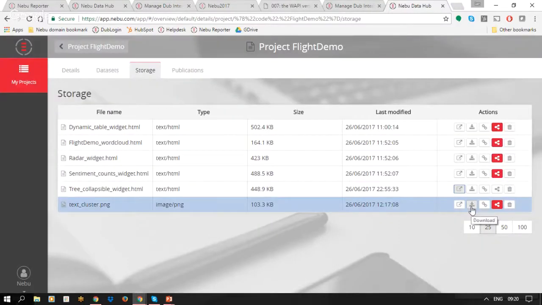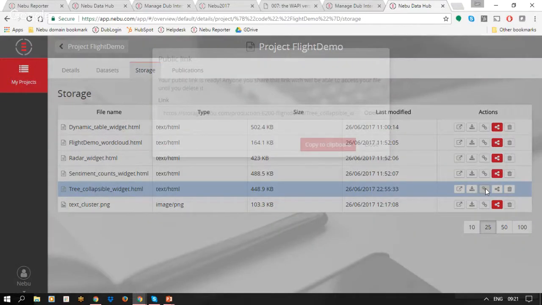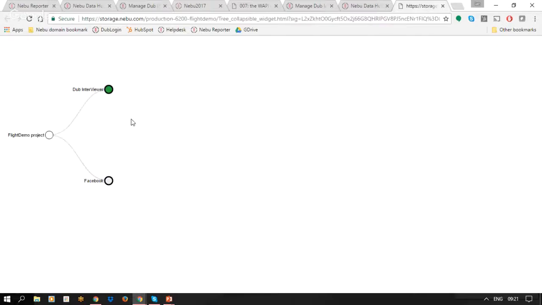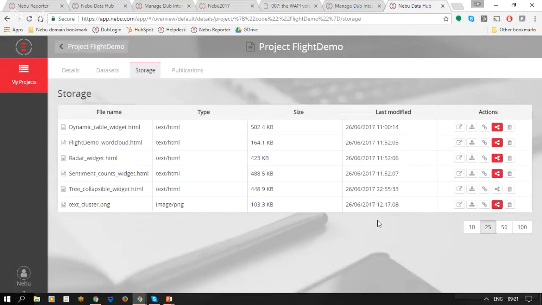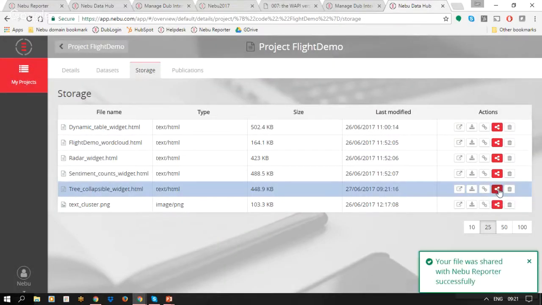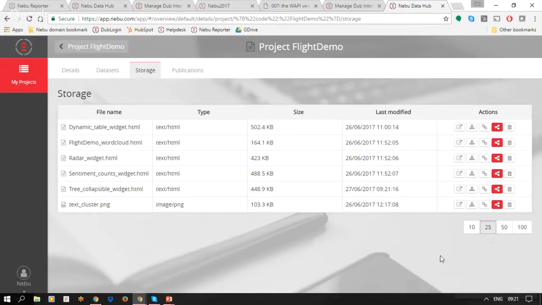I can download it as an image, and then perhaps I'm embedding that into an offline report. You can produce a link. So if I just get the public link here, you'll see here's an HTTPS link. Again, open that up and it gives me the link, but I can use that link and embed that perhaps into different reports. Or we can share it directly with the Nebu Reporter system. So we have the sharing option on here as well.